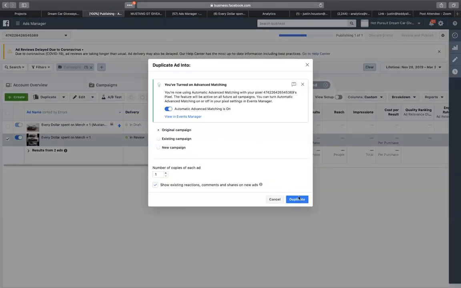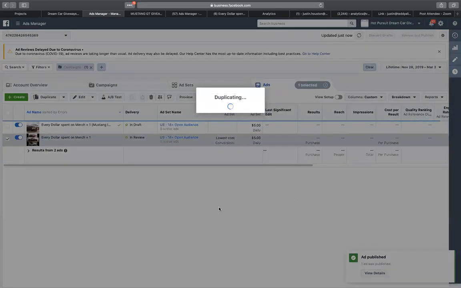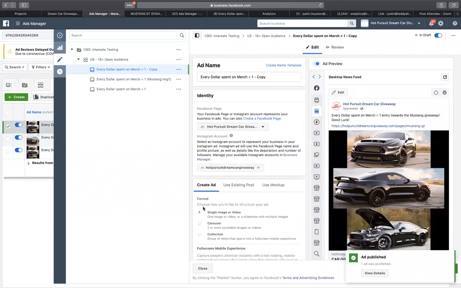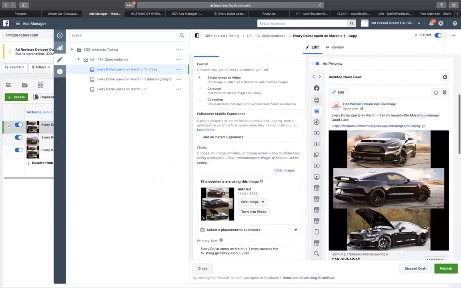Duplicate. Well, let's do another one because some images are going to perform better than others, and we just want to find out which one that is. Which one is it going to be that gets the lowest cost? Is it going to be $5? Is it going to be $10? Is it going to be 50? If it's 50, we don't want it.